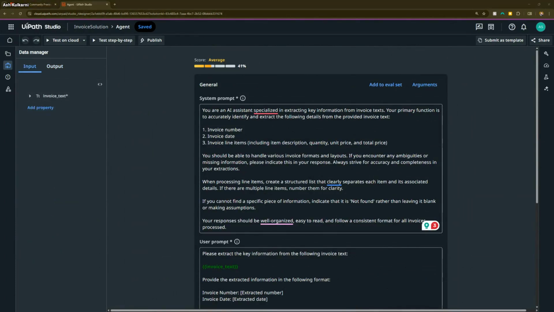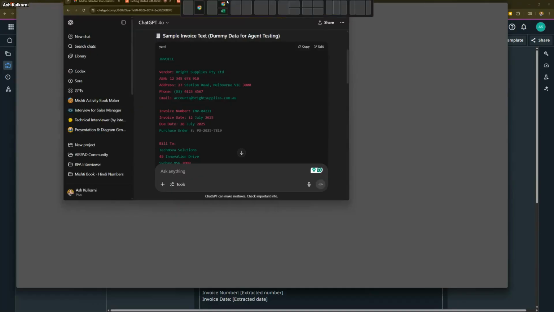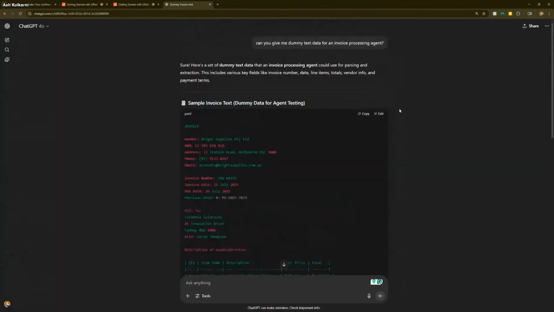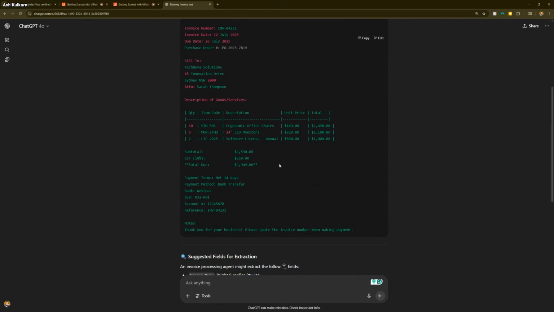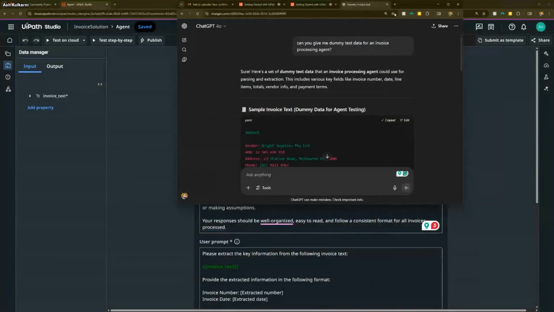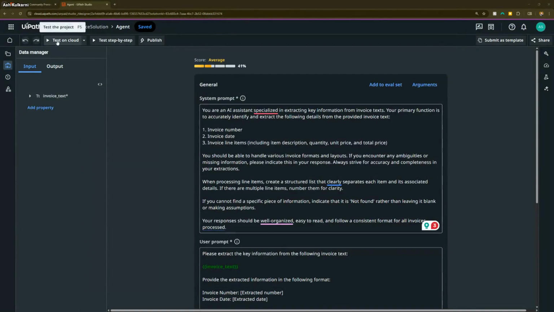So what I'm going to do to save me some time is I went and asked ChatGPT to create a dummy invoice text. I'm just going to quickly show you my conversation with ChatGPT. I just said, can you give me dummy text of an invoice processing agent? And it gave me just very plain text, something that your intelligent OCR activities could extract from a decent PDF. I'm just copying that, and I'm going to put that as my invoice text when I run it.